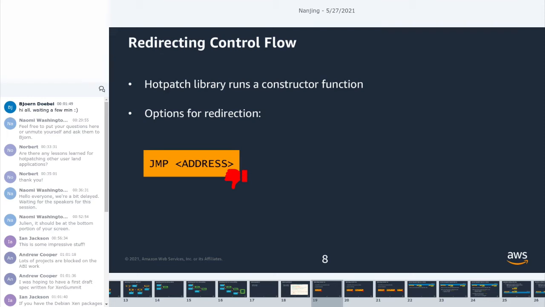And now the question is, how do we do code redirection? The simplest thing to do would be to override the patched function with a jump to the address of our new function. And this is actually what, for instance, Xen livepatching does. And unfortunately, that does not work for Xenstored. The reason for that is that a jump on x86-64 has a 5-byte opcode. That's 1 byte for the actual jump opcode and 4 bytes as an immediate for the relative jump that you want to do. And unfortunately, with the 4-byte immediate, you can only jump plus or minus 2 gigabytes from your current location.